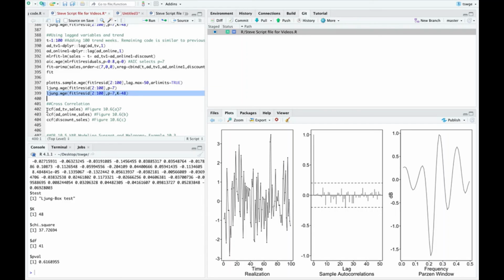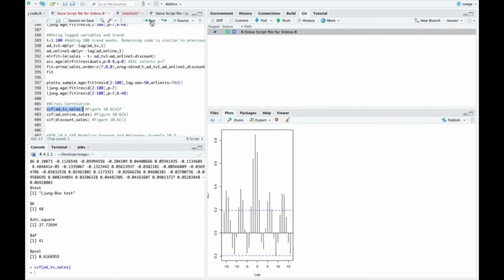So let me show you some plots real quick of the cross correlation function. CCF is what that stands for, cross correlation function. Add TV and sales, and it's really like an autocorrelation function, and you're just looking for a spike. And we see it. Remember, here's lag of 0. And the very tallest spike is back at -1. Well, that's exactly what we put in our model. And that was for advertising TV.